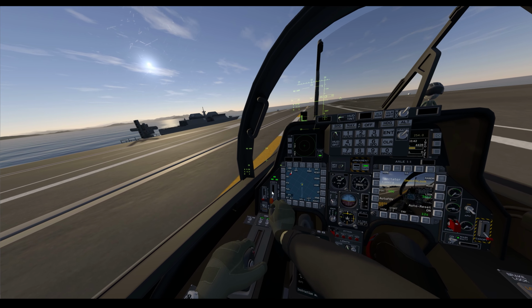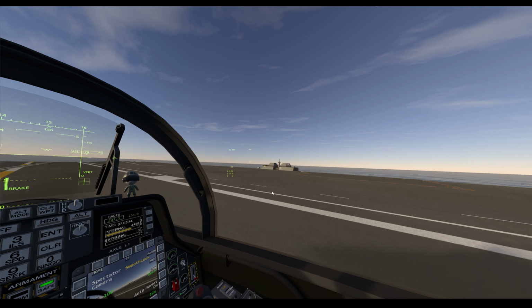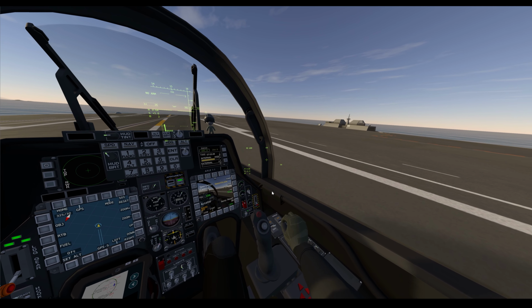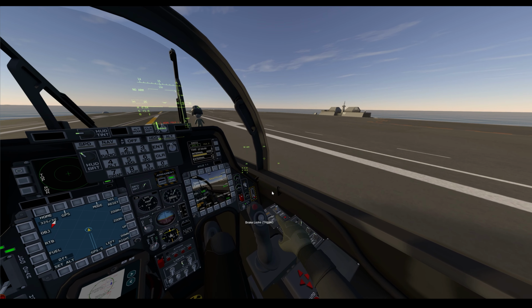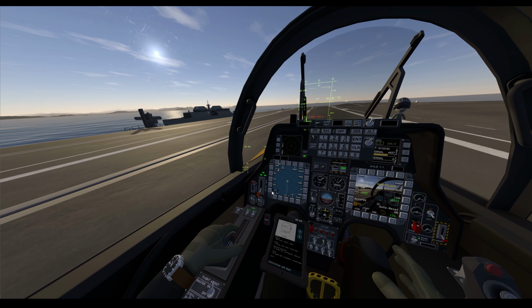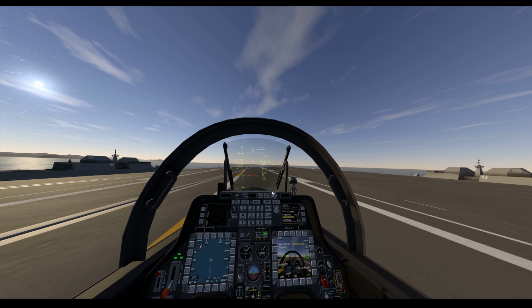Okay. So hook retract. I was throttling up while holding the brake while the hook was holding me. That's why I was leaning up. Wings are up. Flaps are up. And now we go park.